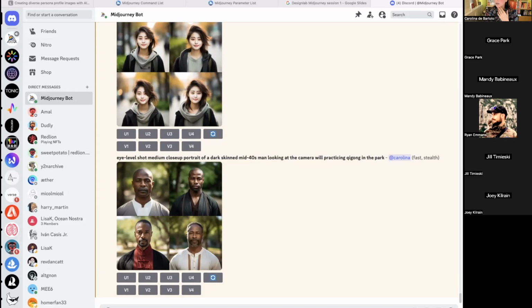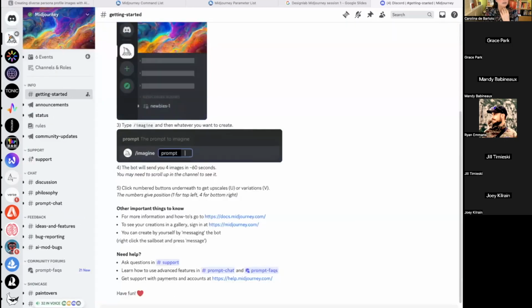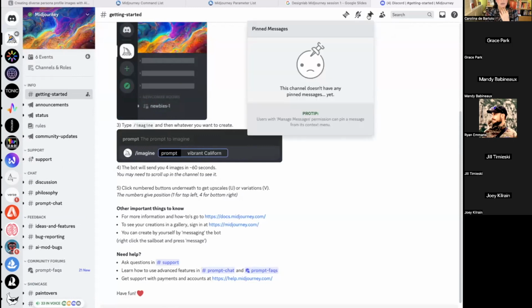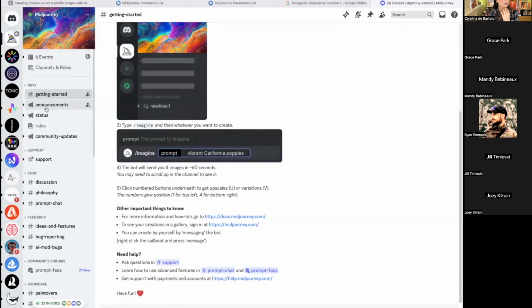Let's see. Any other questions? A direct link to the server of the Midjourney bot. Let's see if I go to their server. I think there is a way to say join the server over here. But essentially, you just want to join. Is there a pinned message? No. Getting started. Rules.